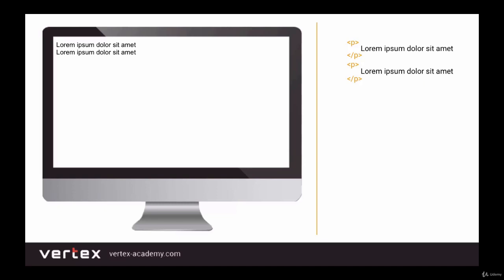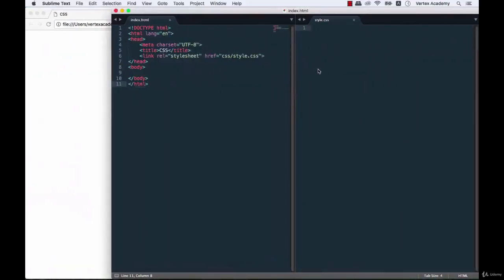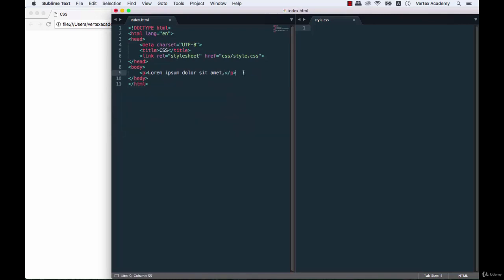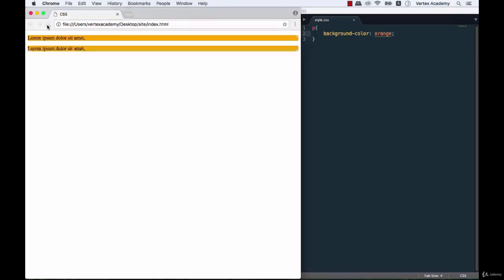All right, so if we go to our text editor and create two p tags with the lorem ipsum text, and then in CSS, for the p tag, we set a background color, orange for example. Then you'll see that there's a space between these two tags. So what can we do to unite these into a common block with one shared background?